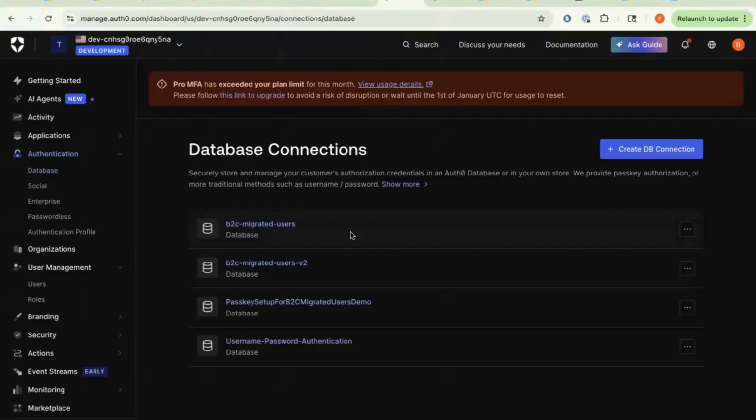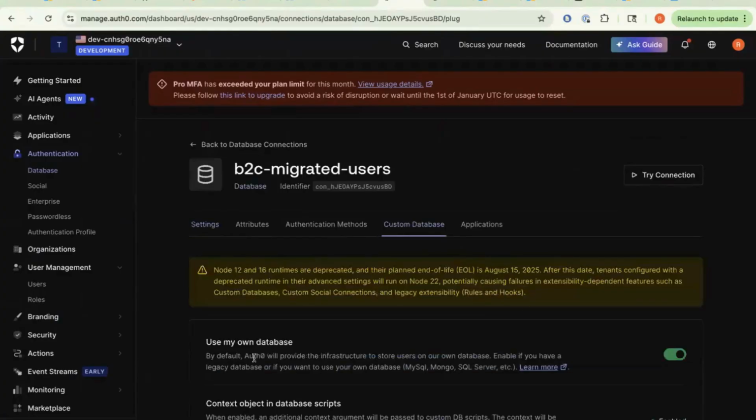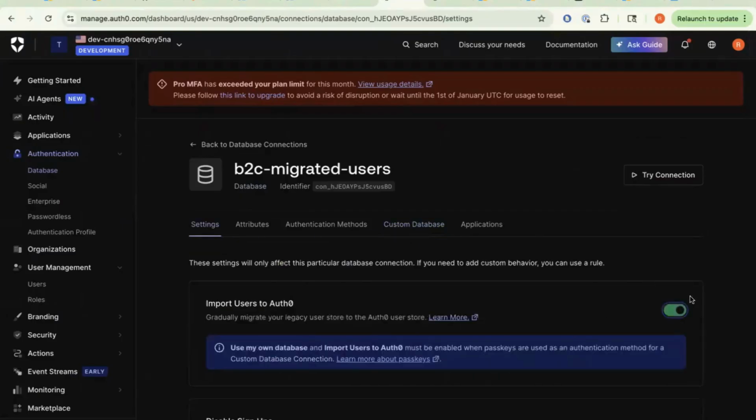So we've encountered a limitation that basically happens in production. When we're migrating our users from the legacy database to Auth0, we need to have a database connection. We just simulated this with B2C migrated users. We need to have a database connection where we have use my own database on so that we can turn import users to Auth0 on and get our users migrated in here. So now we've migrated our users with our hash passwords.